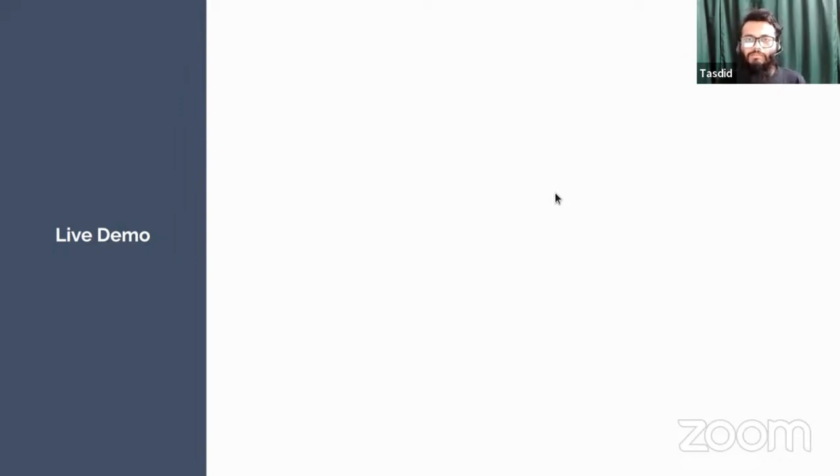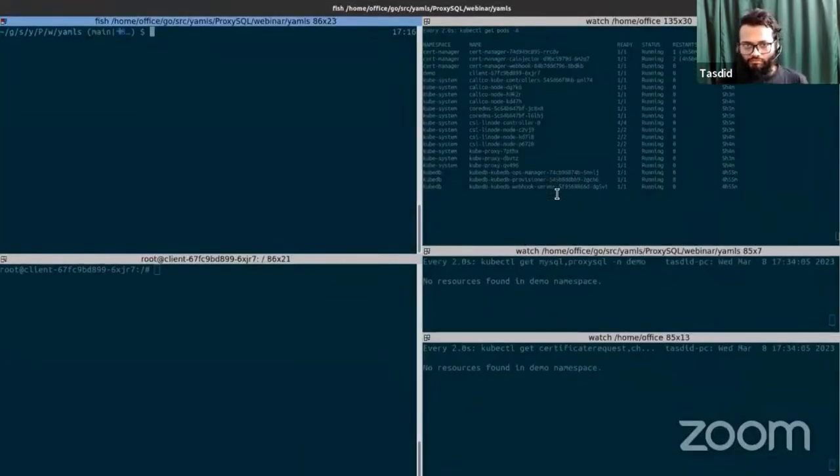Let me demonstrate the new Let's Encrypt feature that has been recently introduced to ProxySQL. Basically, the issue with Let's Encrypt was that while provisioning a MySQL cluster with the Let's Encrypt issuer or ACME issuer, we couldn't do it because there were some DNS issues. But if you need to expose your MySQL with certificates issued from Let's Encrypt, then what is the solution?